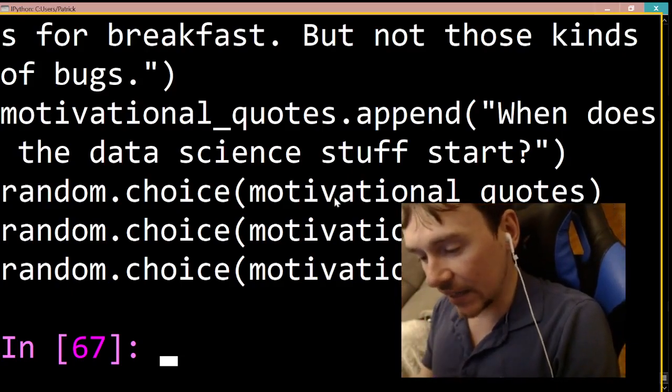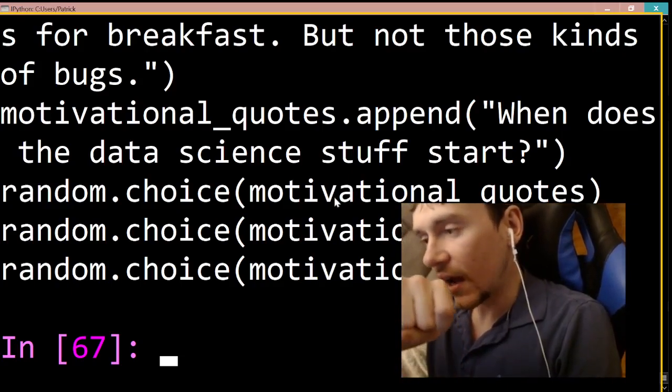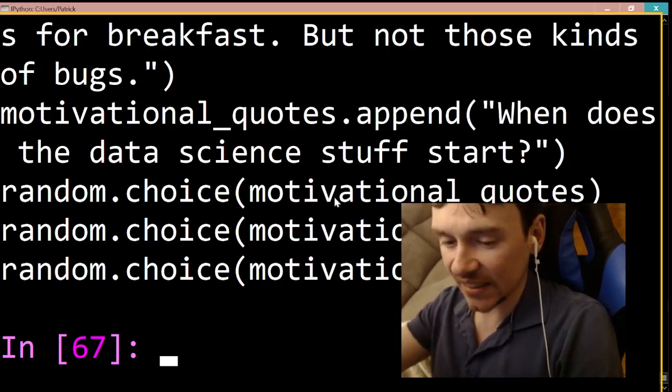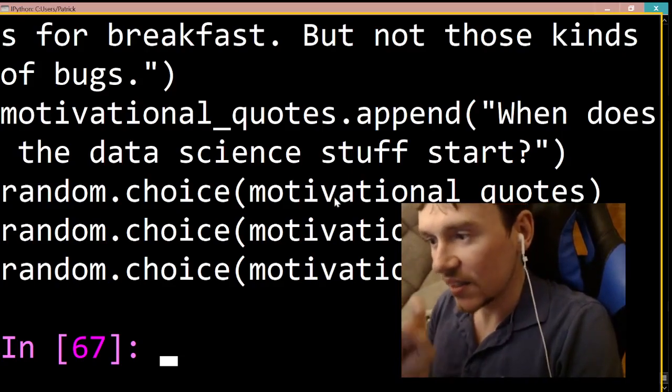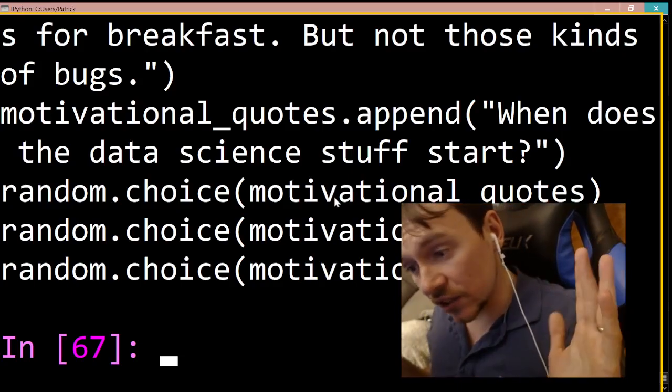So it's %save, space, a file name, space, and then 1 to the last line, okay? So we were on 66 there, so we had entered 65 lines. So I did 1 to 65, okay? That's the end of our session.